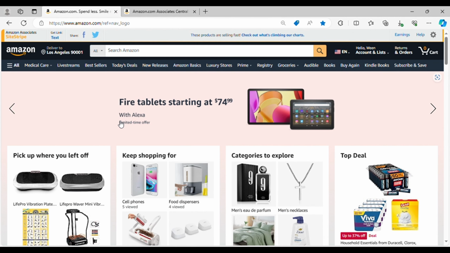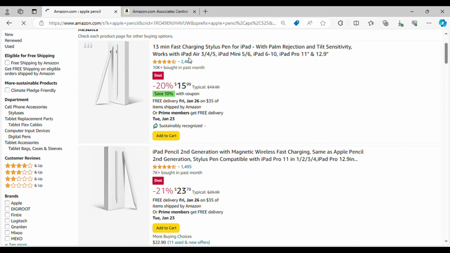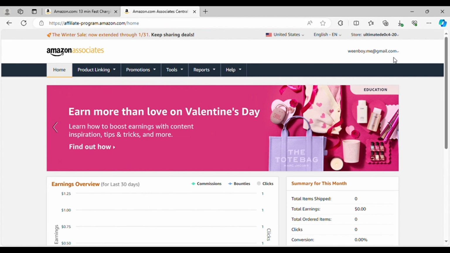Once you've signed up for the Amazon affiliate program, you then need to find a product that you want to promote. So let's just go into computers and accessories, and let's say we want to promote this Apple Pencil. So we'll click on this. Now, make sure that you're signed into the Amazon Associates program. So you can see I'm signed in here.